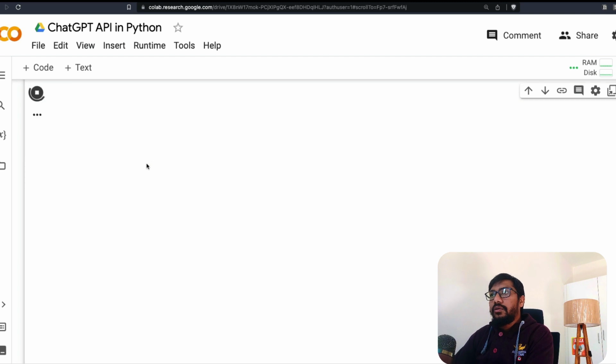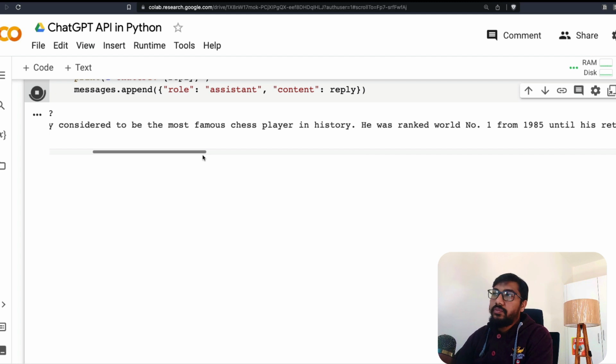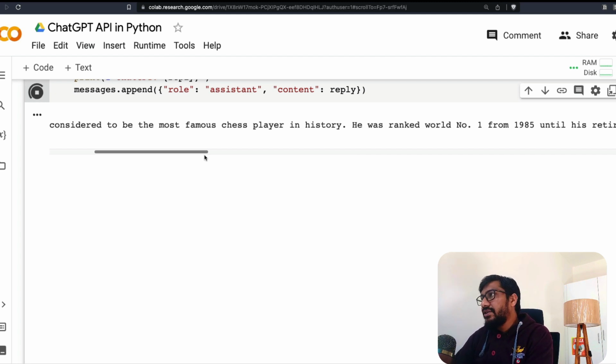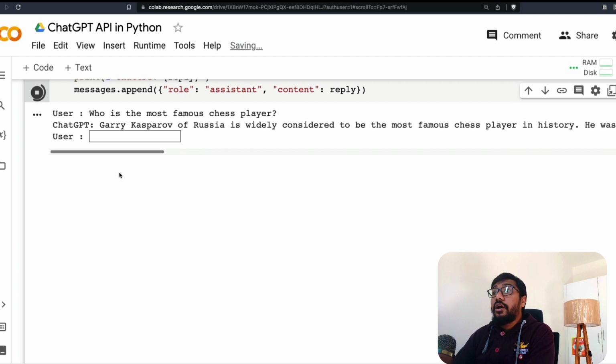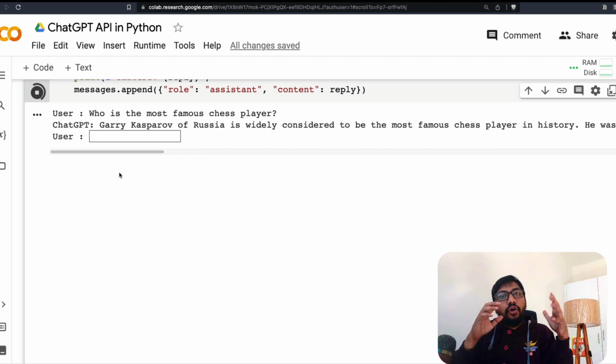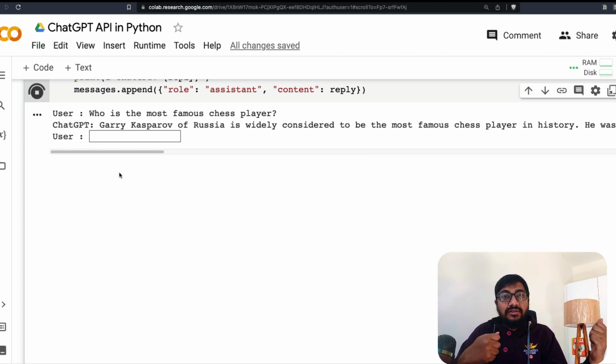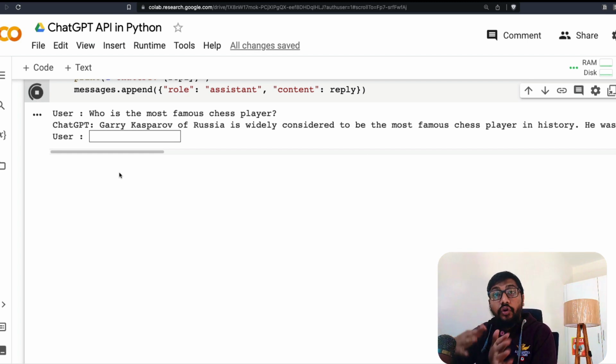Okay, so you can see it says Garry Kasparov of Russia is widely considered to be one of the most famous chess players in history. He was ranked number 1, blah blah blah. So now one of the things when you build a chatbot, as you would have seen in a lot of my tutorials, is that the context or the memory is the problem. A lot of times chatbots do not know what you are talking about, because you sent a message, it goes to look for the information or answer, and then it comes back and gives the answer, but it doesn't link.